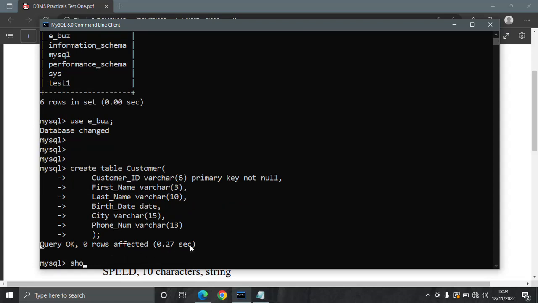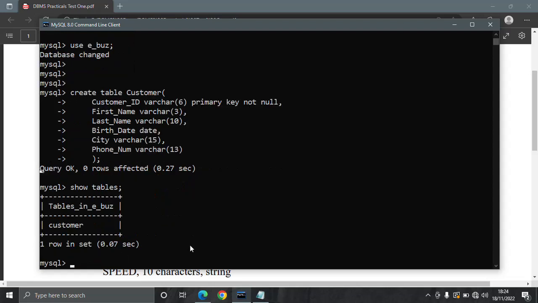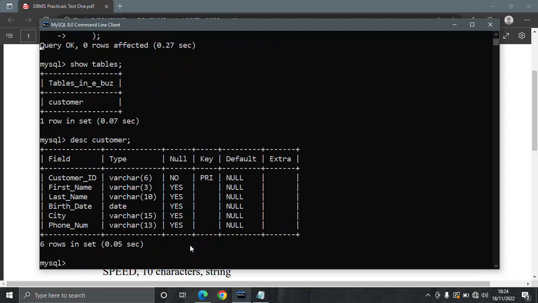We can show tables to see. It shows that our table customer has been created. We can describe it, describe customer, so that we are able to see the descriptions for this table. We declared customer ID, varchar 6, primary key, and these are the other attributes for the table customer.